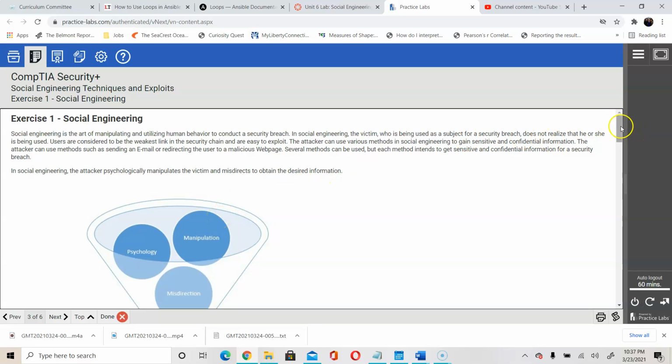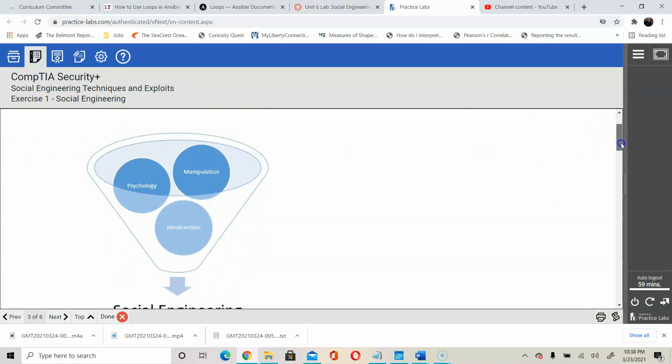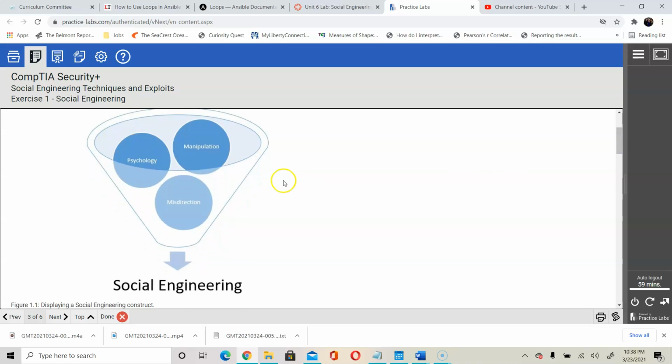In the first exercise, it talks about social engineering, which is an art of manipulation. It uses human behavior to conduct a security breach. In social engineering, the victim is the subject used for the security breach. What you see in the diagram here shows psychology, manipulation, and misdirection that lead to social engineering.